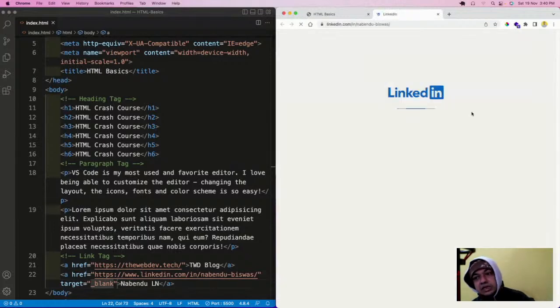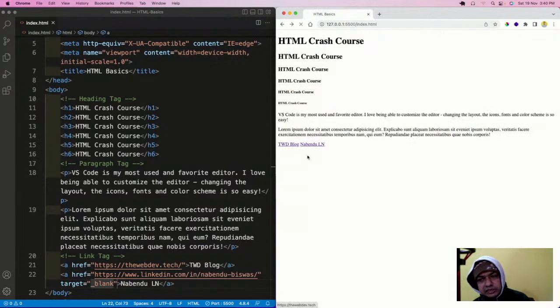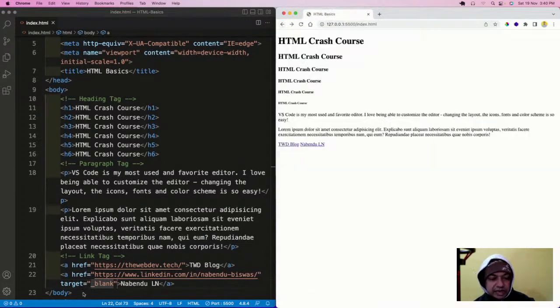It will open in a new tab. It is not opening in the same tab. It is opening in a new tab. This one is opening in the same tab. So I have given target equal to blank, and because of that it is coming like this. This is a very important thing, and you have to do it like this.